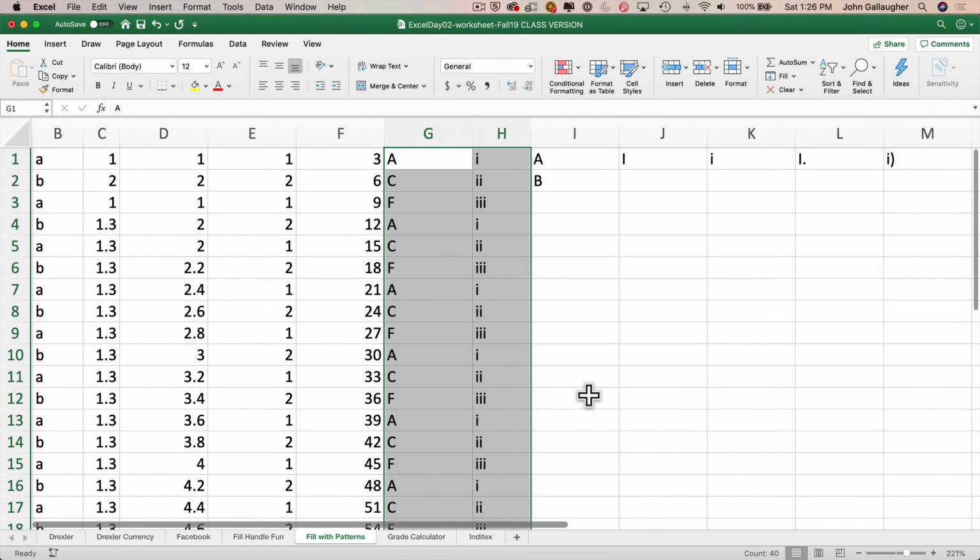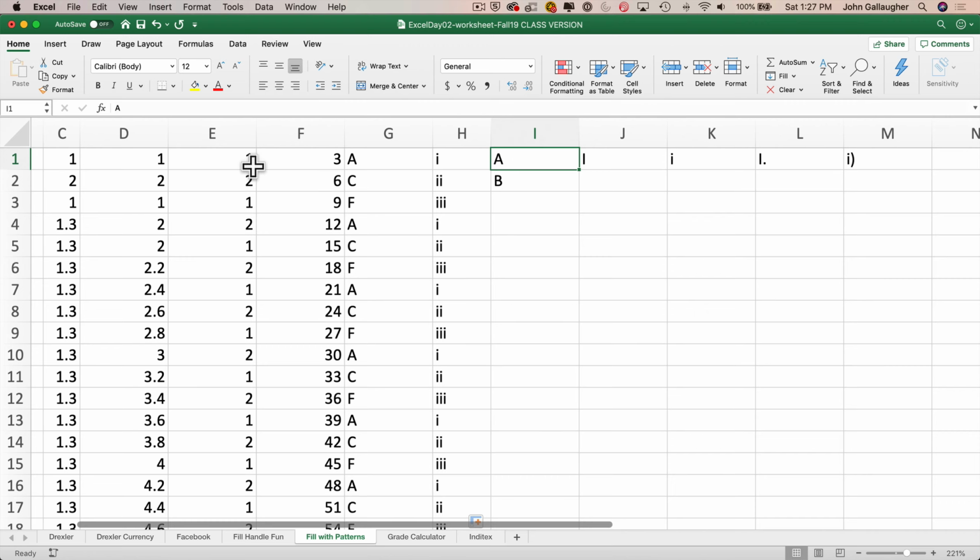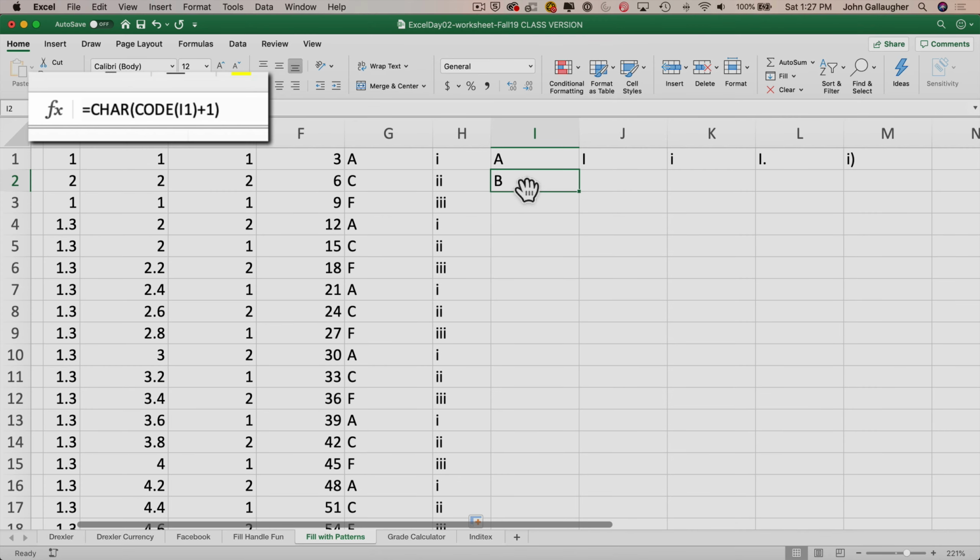There are a few ways we can use formulas to get the kinds of patterns that we want. You may use this only rarely, but it might be nice for you to know that this is a possibility. I'm going to click into cell I1, and look what I've got in here, just the letter A. But now I'm going to press the down arrow, and now I'm in I2. And I see that I have the letter B here, but I've also got a formula.